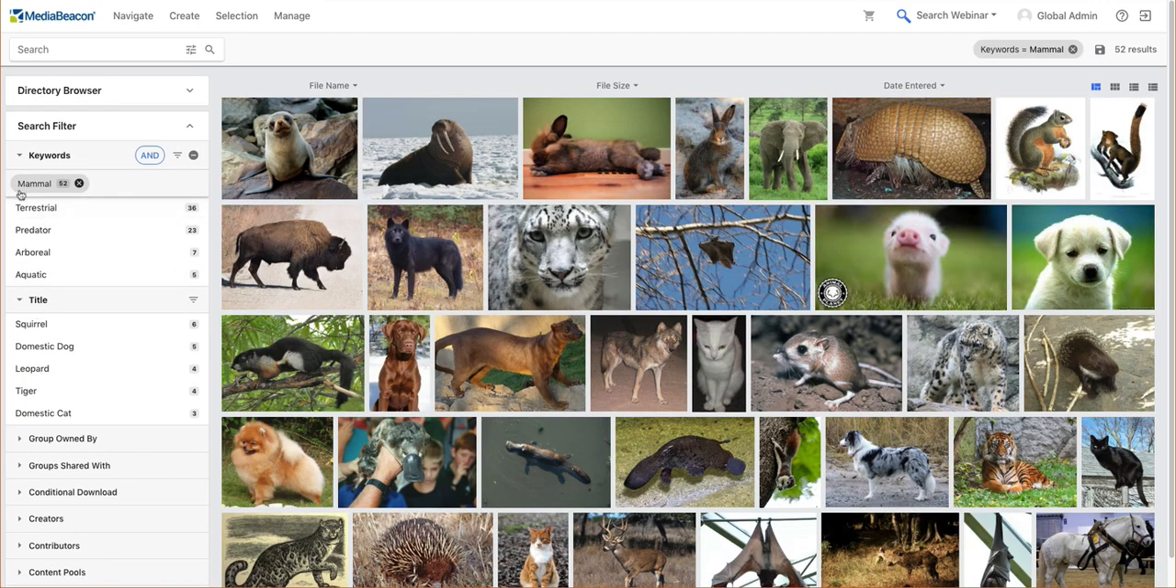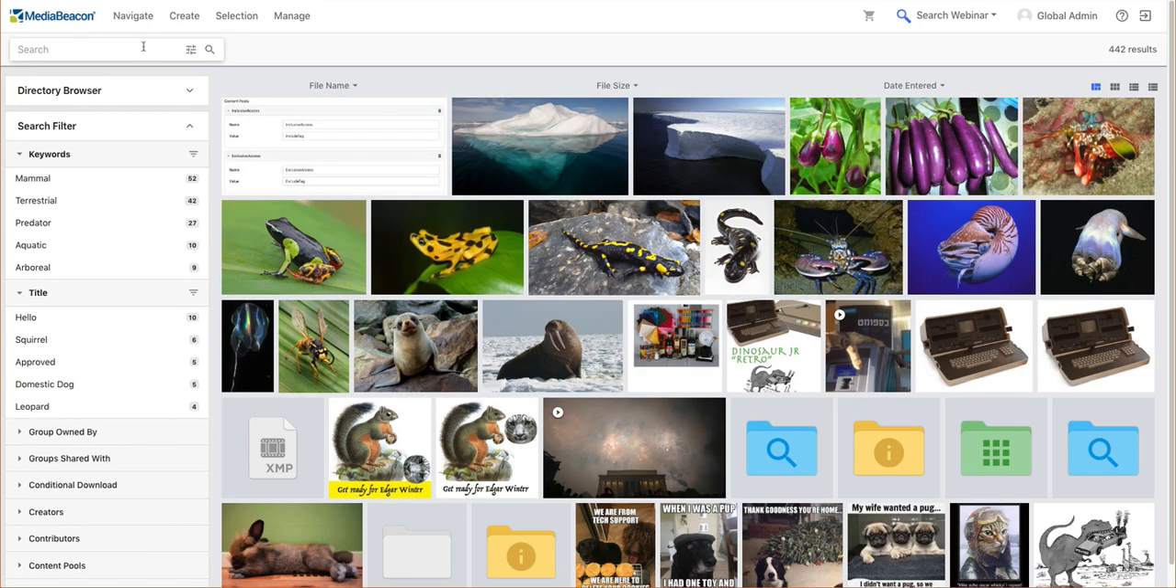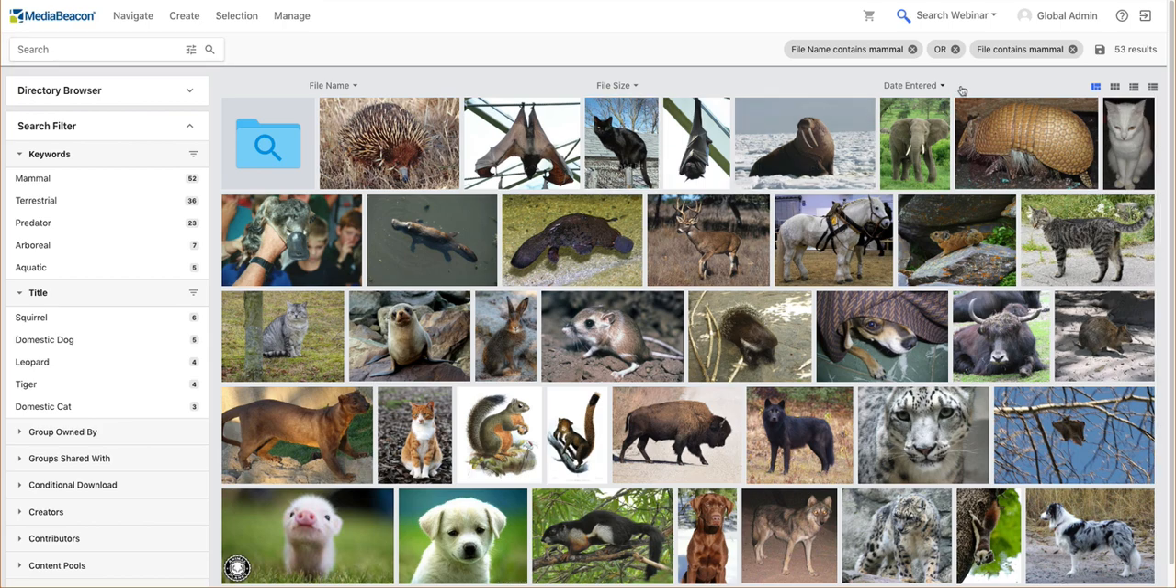Obviously, when I click a search and I choose mammal, I know that it is the word mammal only in keywords. So I have 52 results here. And if I type in mammal here, I have 53 because I have, for example, mammal in a file name for another file that's not in that particular field. So I can very specifically filter down to exactly what metadata is where.